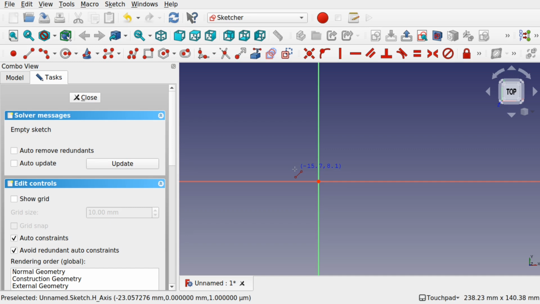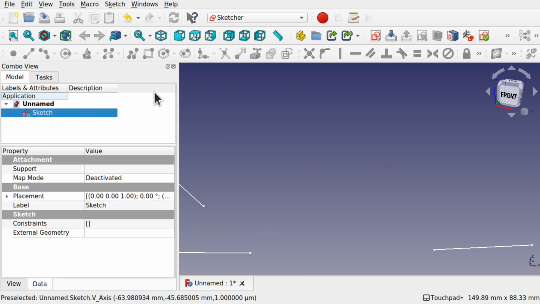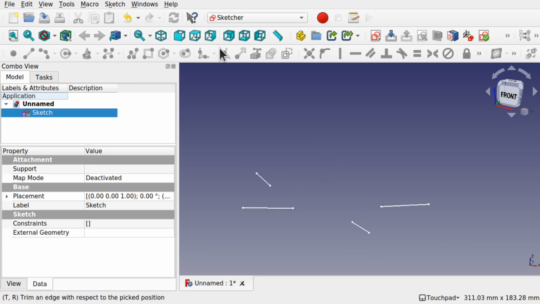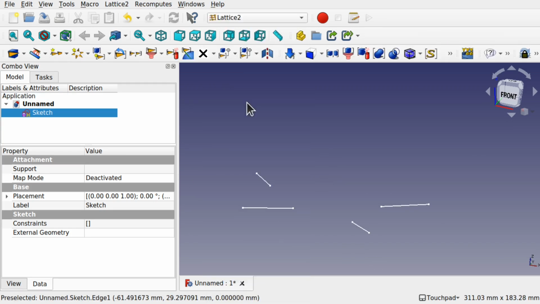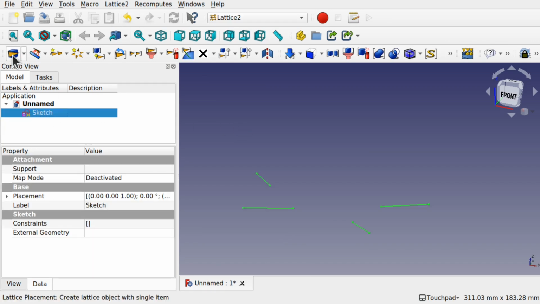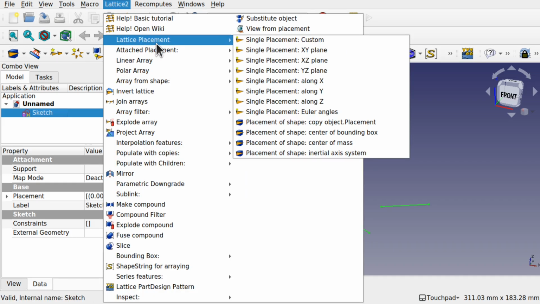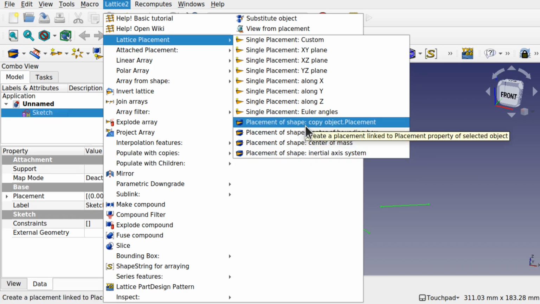So I'm going to start off with a sketch, and I'm going to make a number of lines like so. And you notice how I'm working from inside out, and hit close. So we've got this sketch. If I come over to the Lattice2, select that sketch, we've got this icon over here, which is also available from Lattice2 and Lattice Placement. All these four ones down the bottom here are the same. They're the same tool. It just puts it in a different mode, which we can change later anyway. So I can select any one of these.